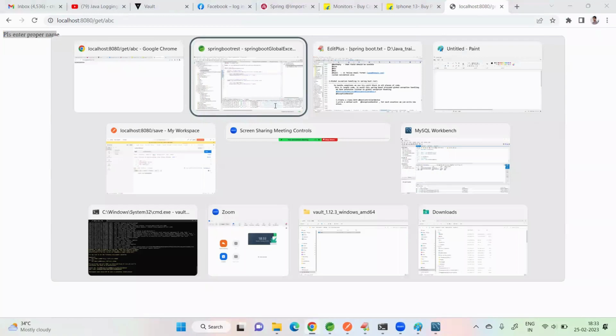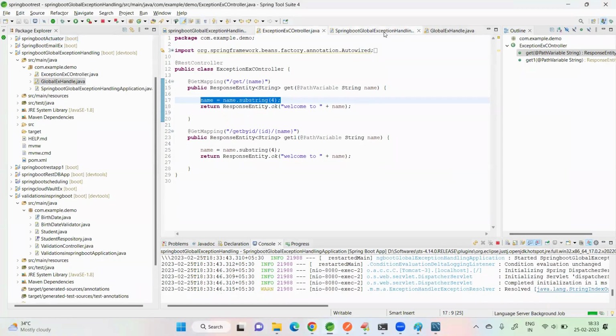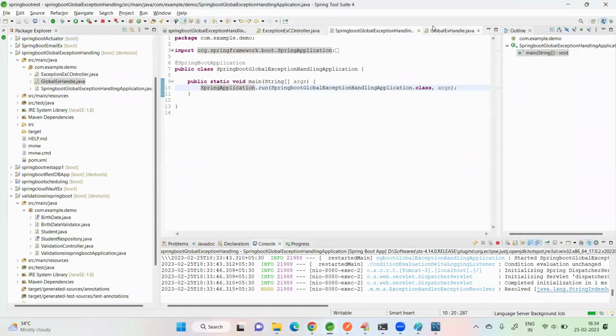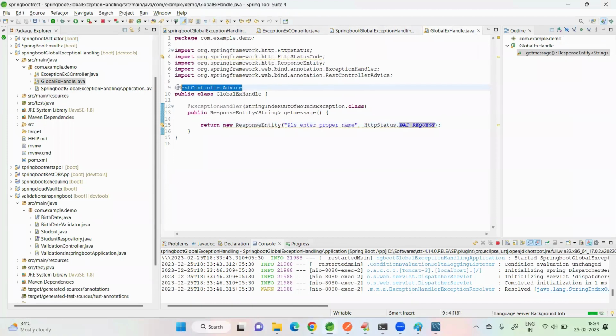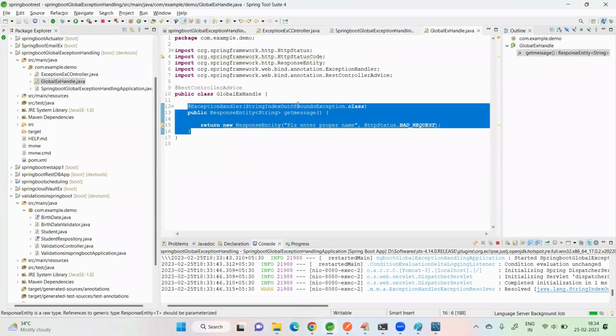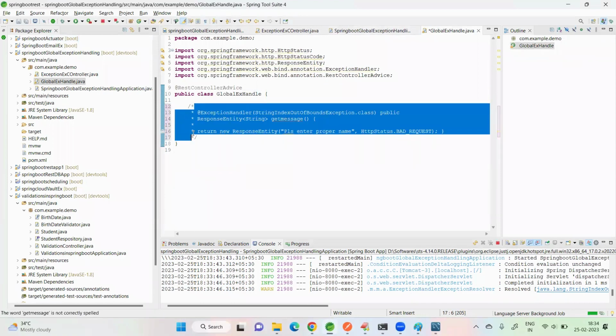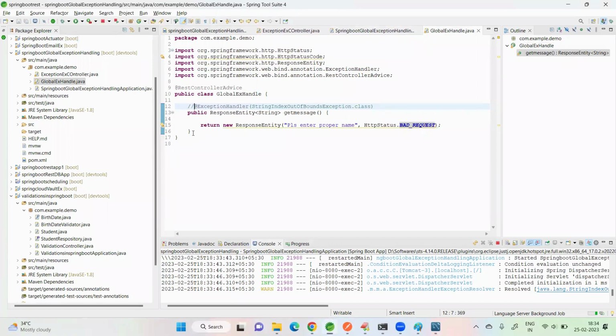Restarted. See here, please enter proper name. Why is it coming here? Because I handled the exception globally. I got the exception, and it went to this place, this ControllerAdvice. Here it will check which exception got matched. Basically, we get StringIndexOutOfBoundsException. Want to see? Just comment this one line.